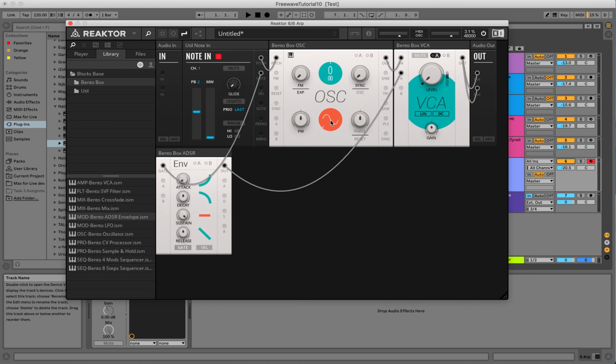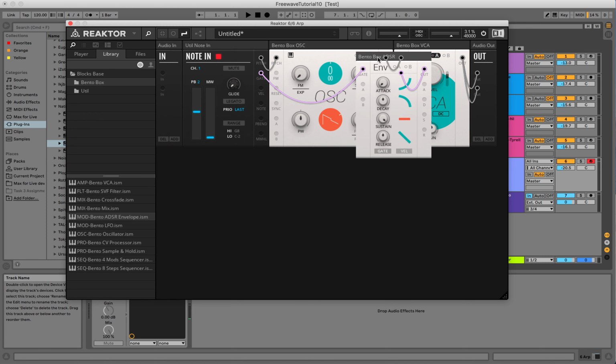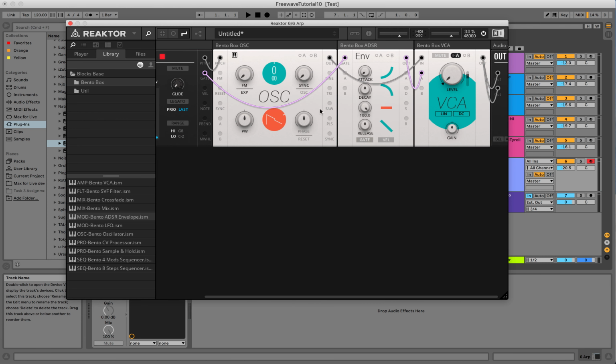Now, if I want a different waveform for my oscillator, what I can do is I can click and drag up on that little sine wave icon that you see. Watch. Now what I'm going to do is clean up this patch a little bit by clicking and dragging different modules around. And I'm also going to color code my cables by right clicking on them and selecting the colors that I want.